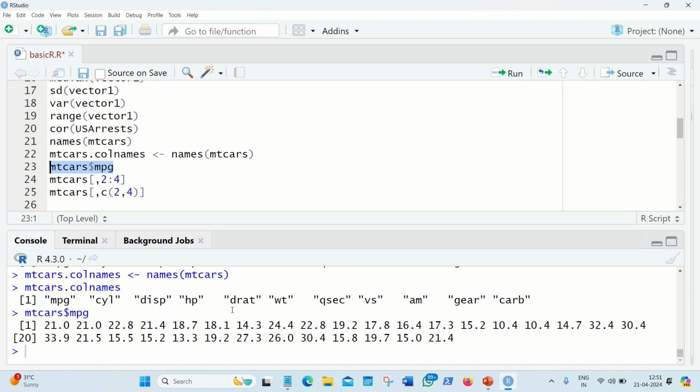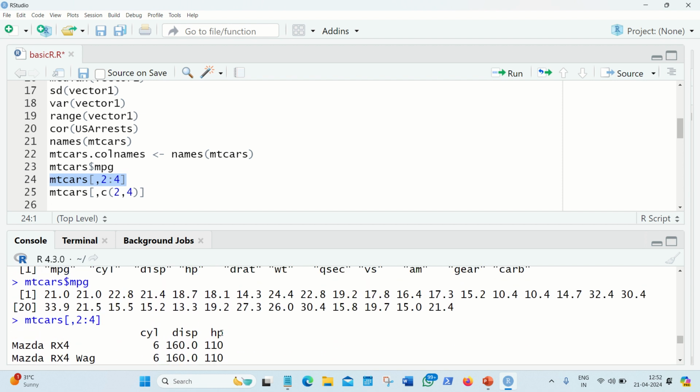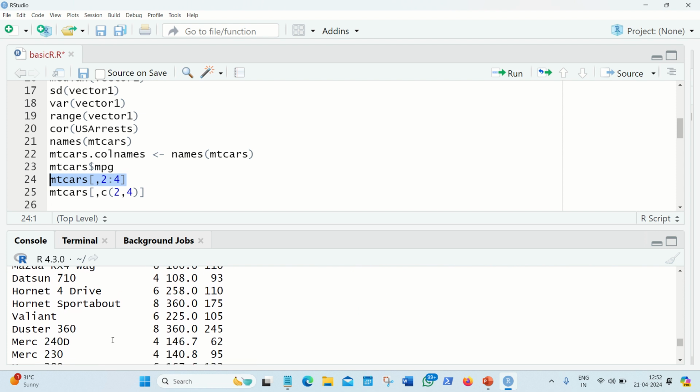I hope it's okay. Moving further, now we have subsetting. If you want to select a particular column or particular information, I can go with that. This is mtcars, then in square brackets, comma 2 colon 4. If you want all the rows but the columns from 2 to 4 in mtcars, that prints the information from column 2 till 4, meaning 2, 3, 4, and all the rows. You can see the information of columns 2, 3, 4, meaning cylinder, displacement, horsepower, and all the rows of those columns got printed.